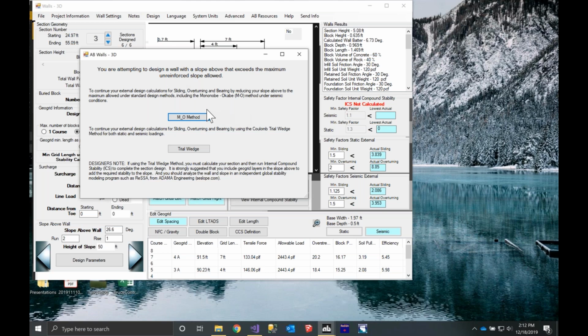And the reason that we get this message is because we use by default the MO method, or the Mononobe-Okabe method of understanding seismic conditions. So what that means is that when we use the MO method, it's going to take the slope we inputted and it's going to basically shrink that slope until we meet our factors of safety.